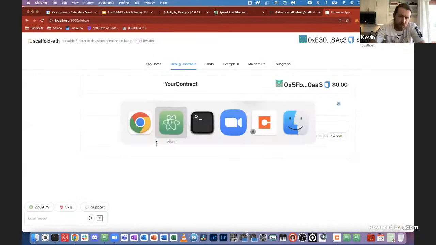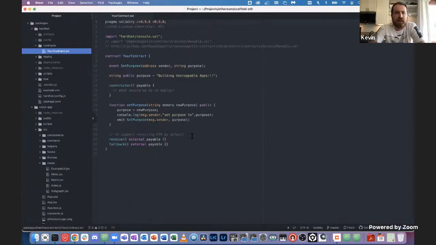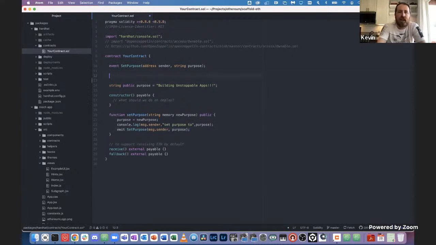Okay. So let's go back to where we were. Let's go back to our contract. And let's start tinkering around with the contract. The first thing that you might want to do is set up some kind of access control for your contract. So let's say that right above the string, you want to create an address and you want to make it public.